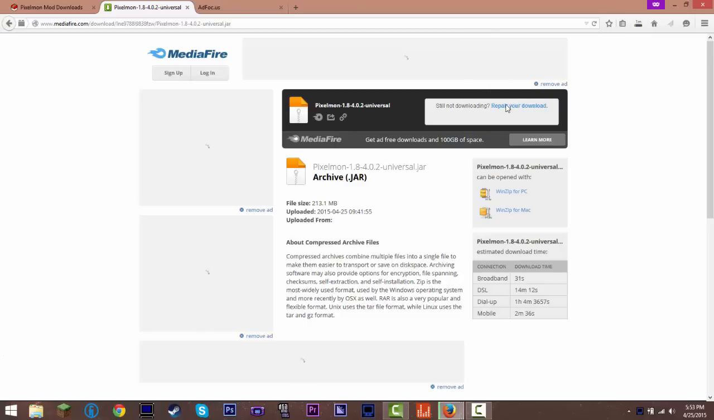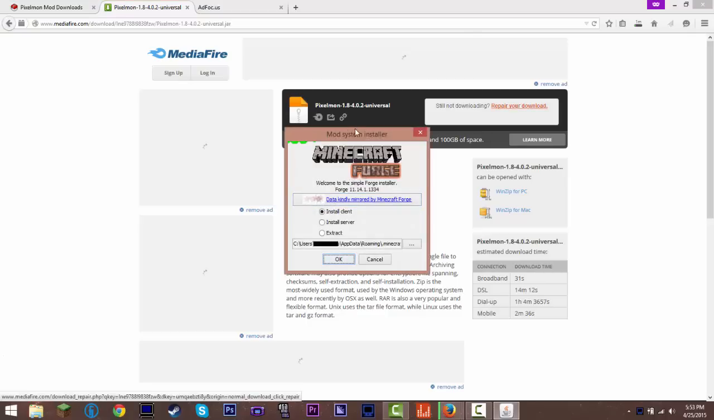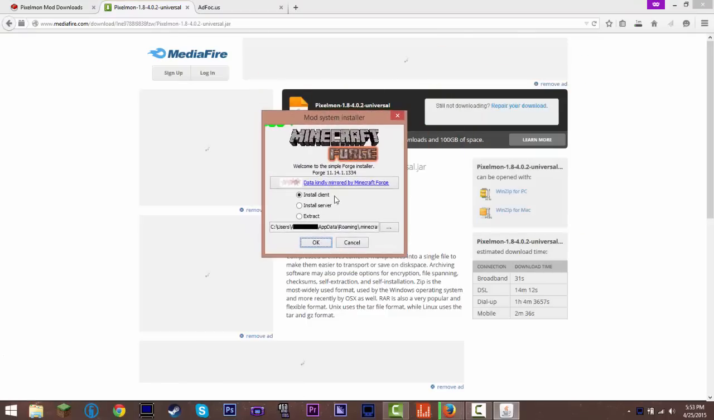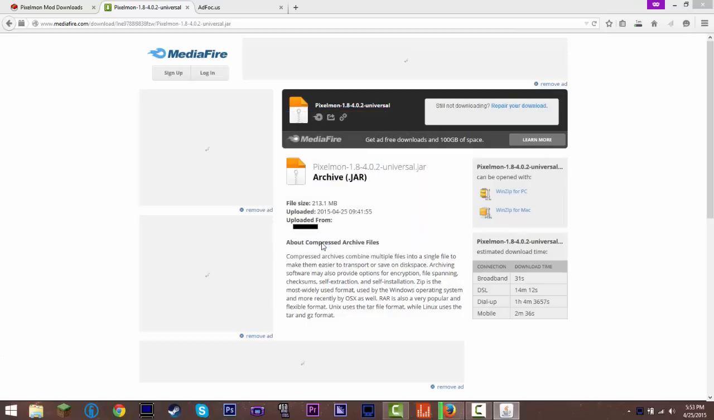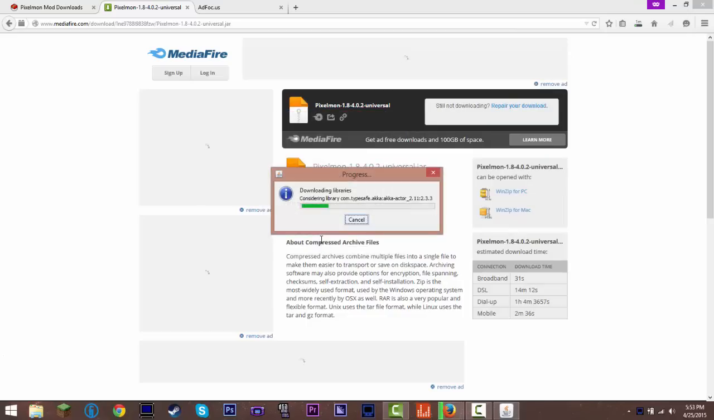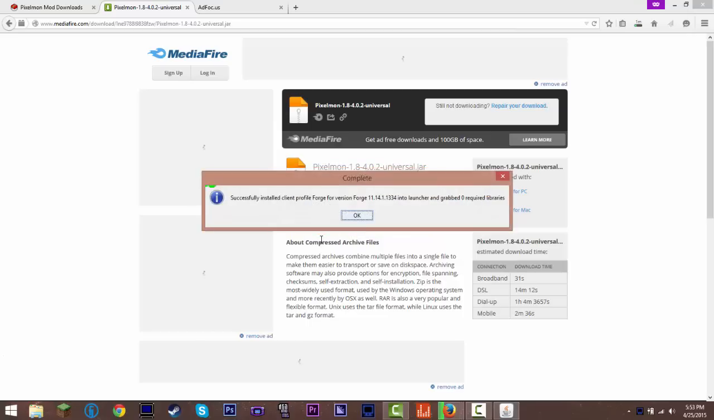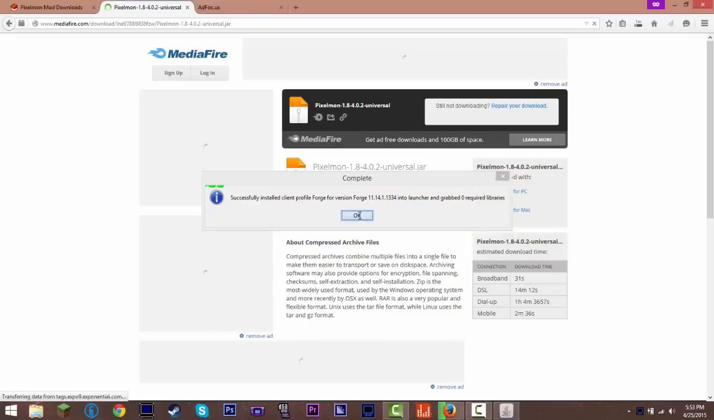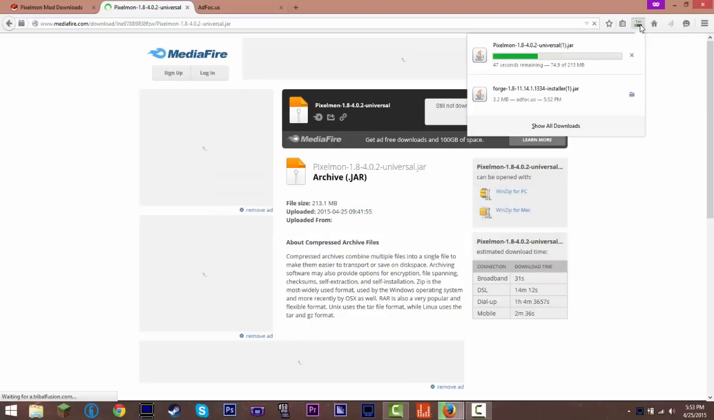And at that point in time, first off, you're gonna wanna click on Forge, the Forge installer, which will install Forge on your computer, which will then allow you to install Pixelmon. So you click install client, it installs it wherever it installs it, and then you click OK. And then it does a little process to install it. And then it says successfully installed client profile Forge for that version, and then once this installs, I will show you what to do next.